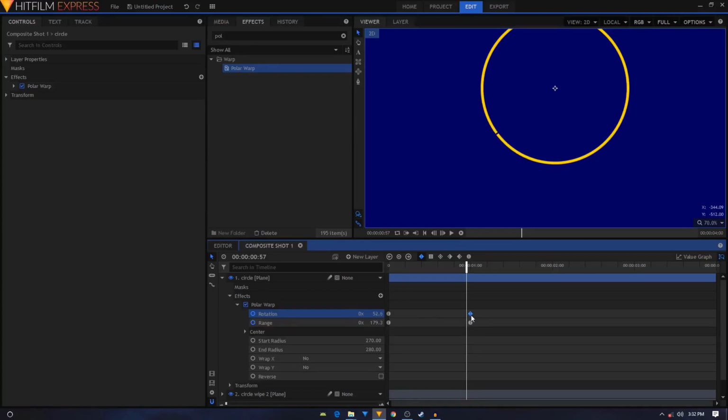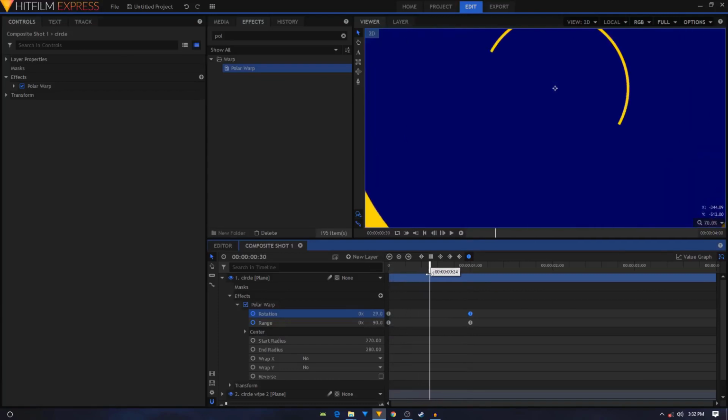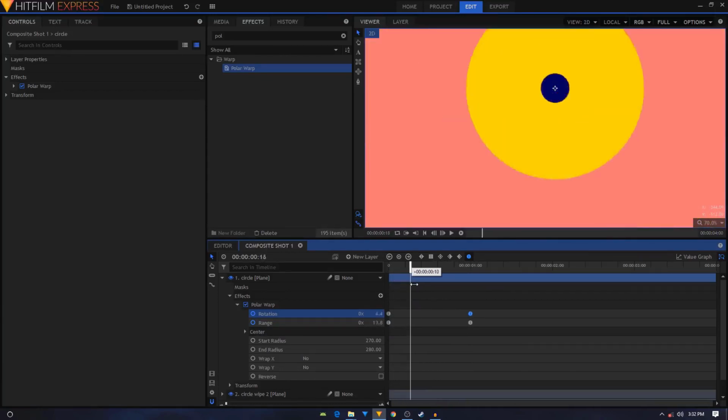So again, I'm going to highlight this keyframe and make sure it is a manual Bezier keyframe, and you can see we have something that didn't work.